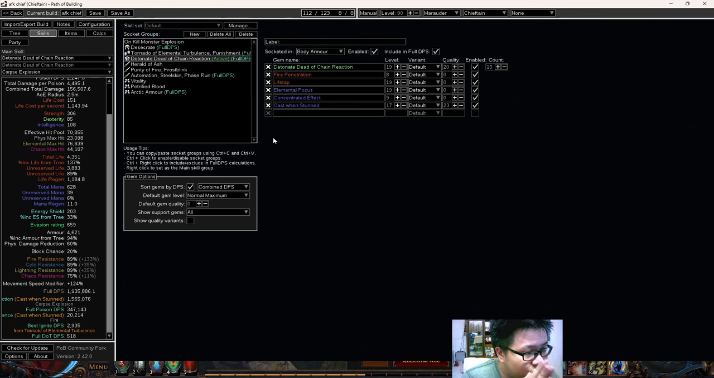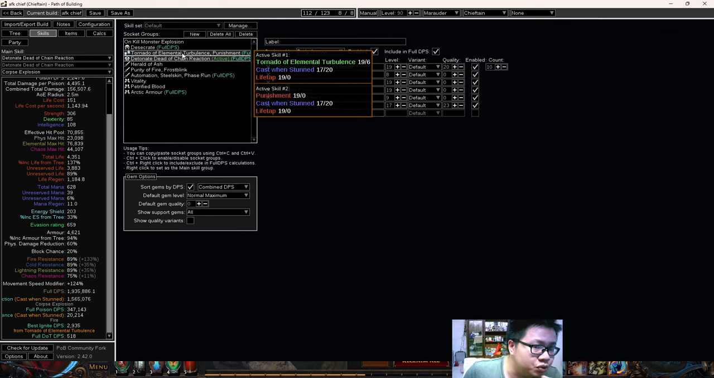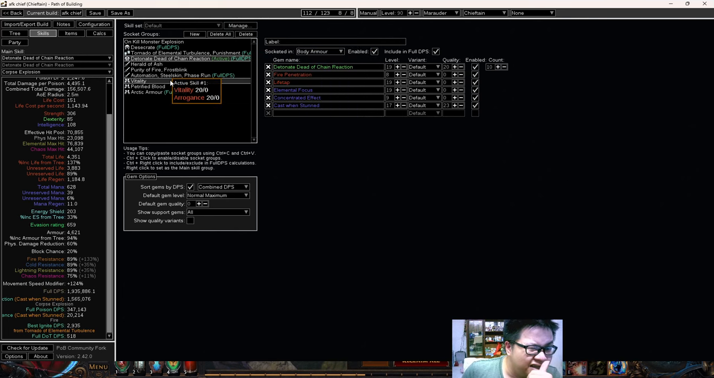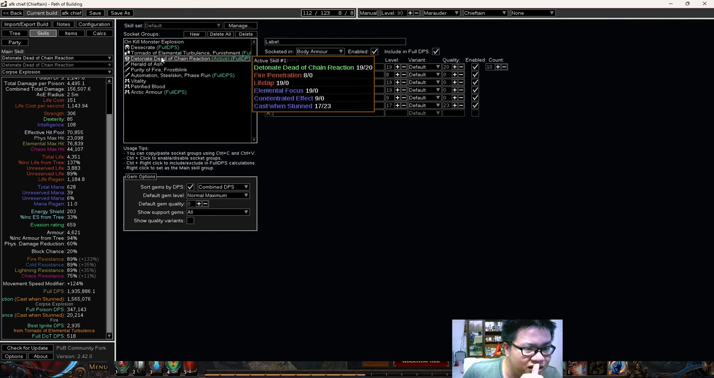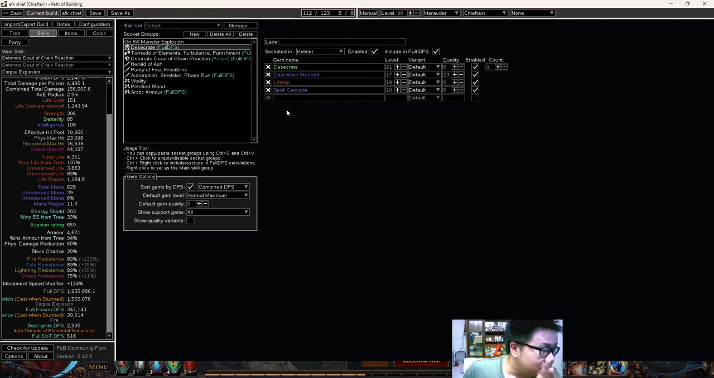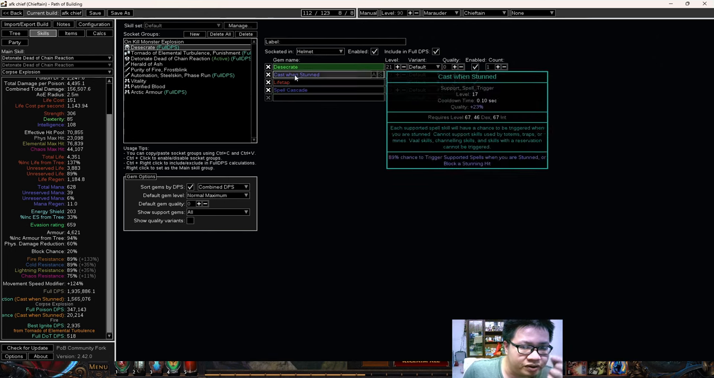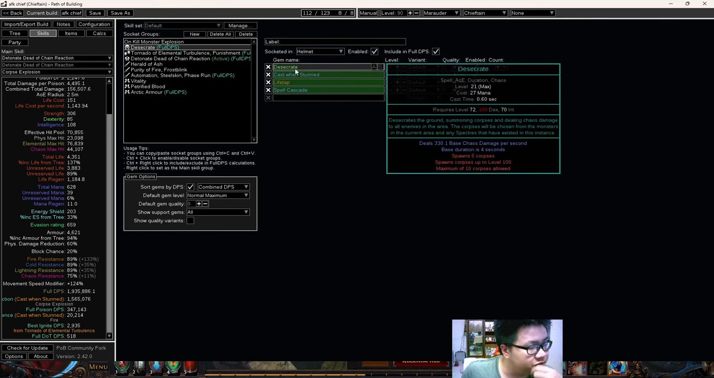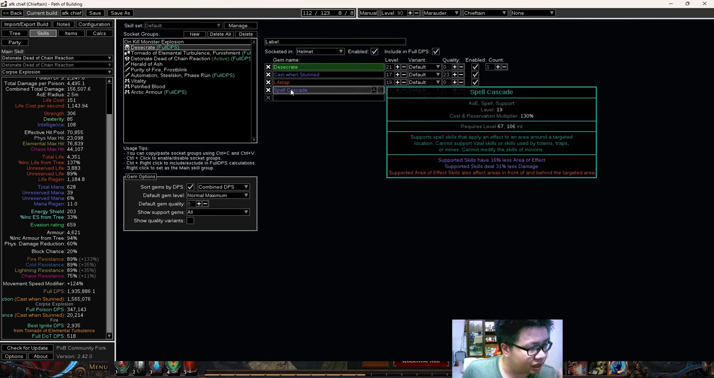That's assuming that you can supply the corpses. And of course, you supply 10 corpses every time you cast desecrate. Whenever you cast the desecrate here, you supply 10 corpses because you linked it to spell cascade. By default, it only summons 5 corpses. If you link it to spell cascade, it will summon 10 corpses. The spread of the corpses is a little bit weird because it's in a straight line, right?